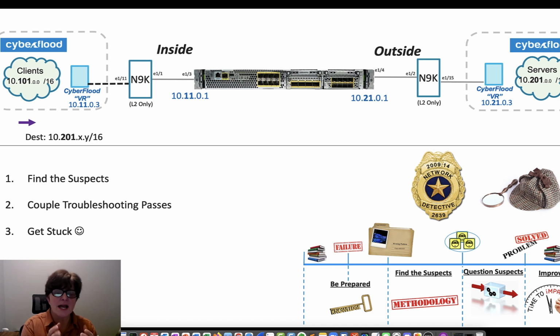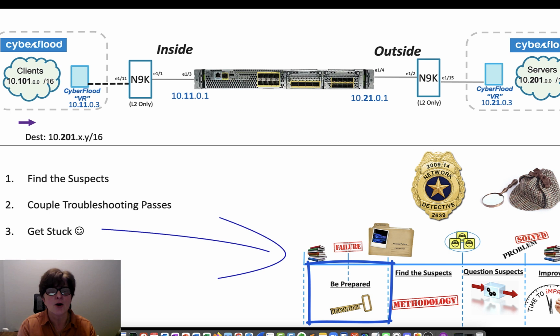Now, what's going to happen in this situation is it's going to be outside of my wheelhouse. Just to let you know, it's going to be outside of my knowledge base, so I'm going to be completely stuck.